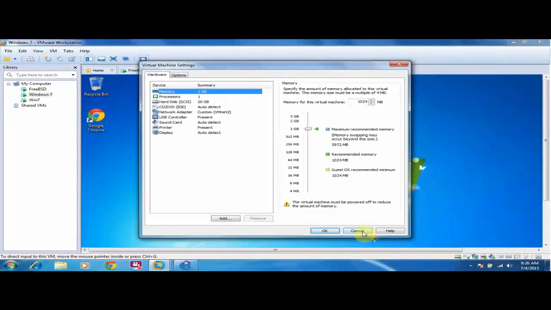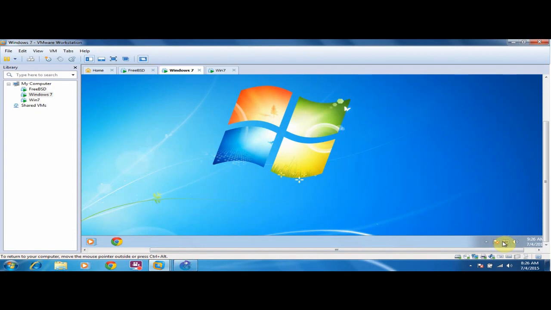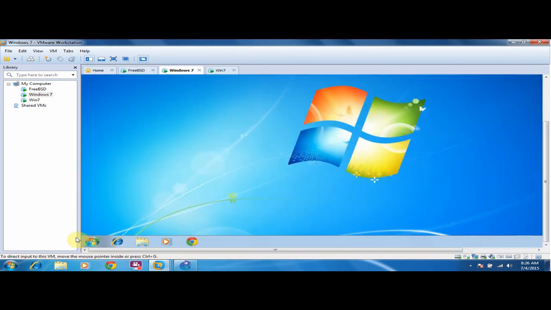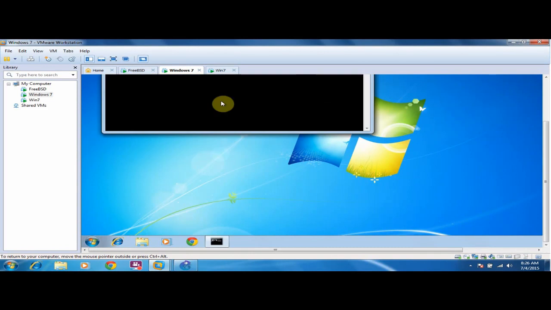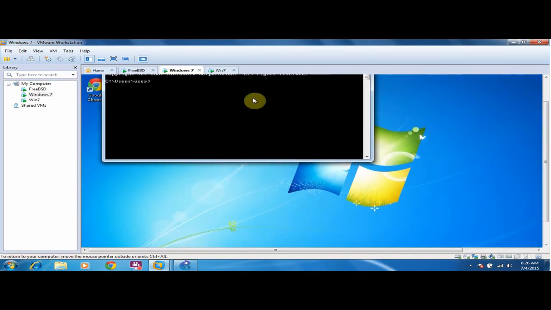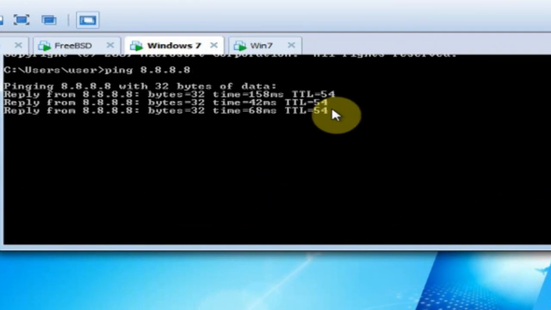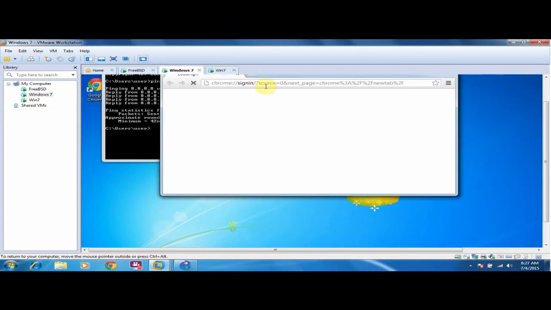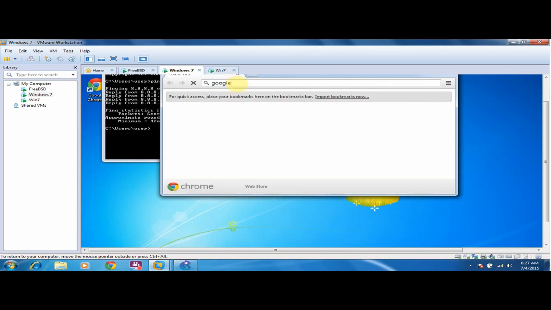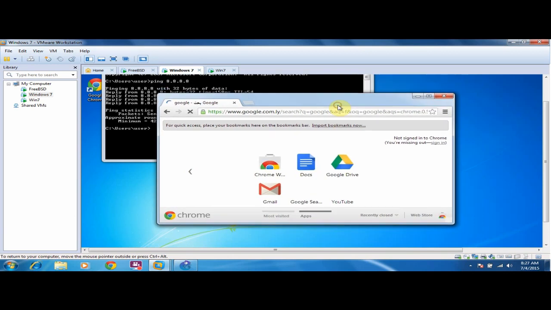So now pfSense is connected and we have internet access. We can test it by, for example, pinging Google. Ping, and it's replying fine. We can open the internet browser now. We can go to Google, and it's working fine. Look at this.